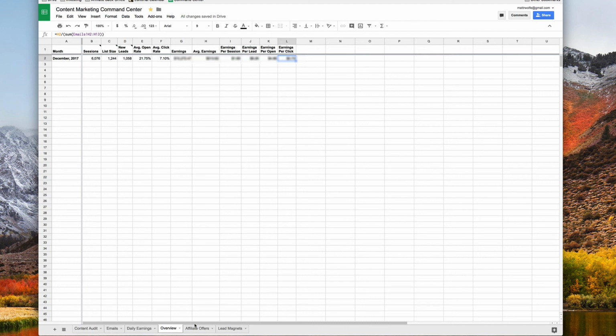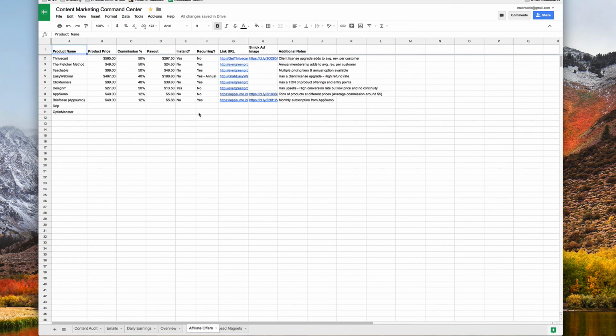And then we've got our affiliate offers tab. This is just where we quickly keep an easy reference of all the products we promote as an affiliate. We've got the product name, the amount the product sells for, our commission on it, the commission percentage, our average payout from that product, whether or not it's an instant payout or not, whether or not it's a recurring product or not. Our actual affiliate link is right here, so I can easily copy it and paste it wherever I want.